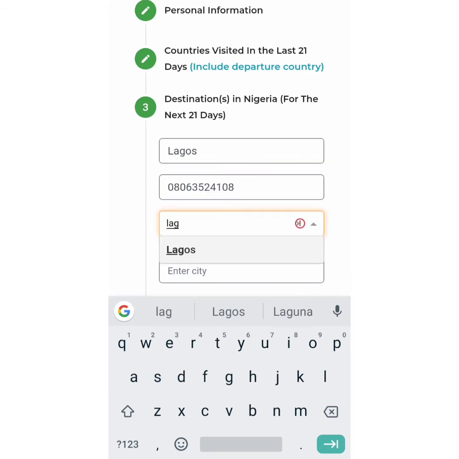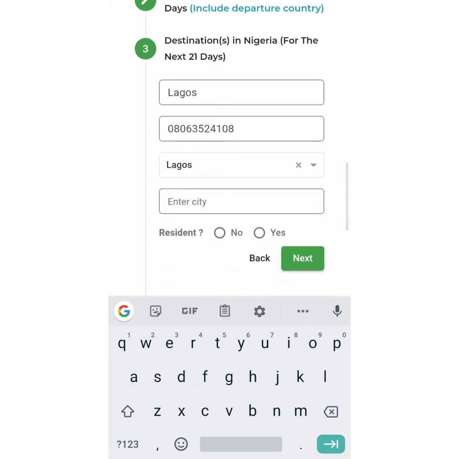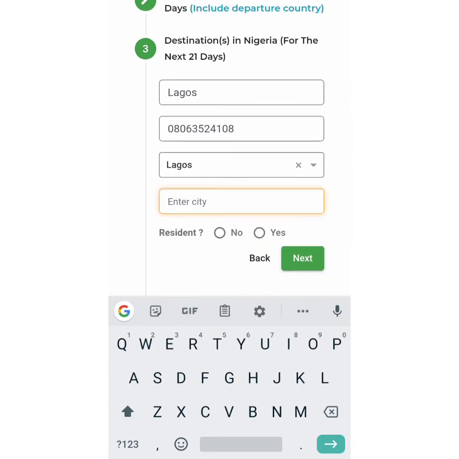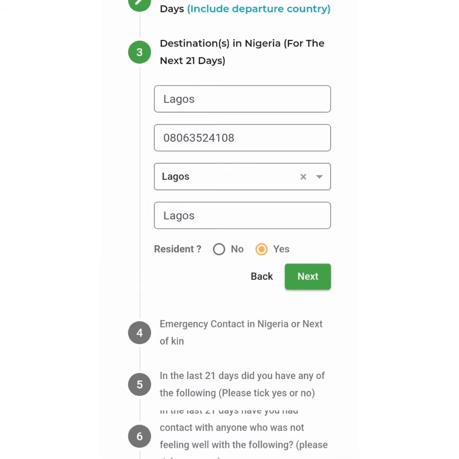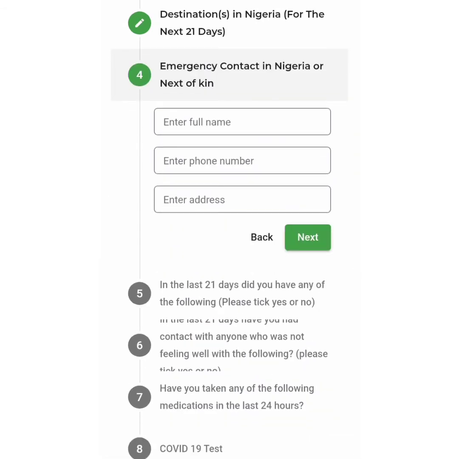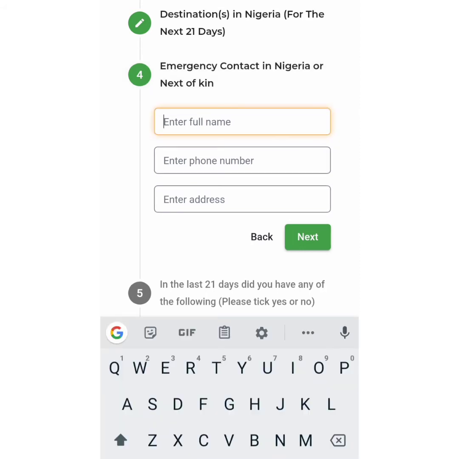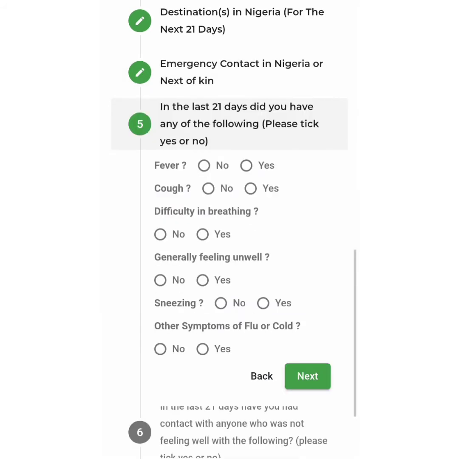For destination in Nigeria, you type your destination in Nigeria, the state, the contact address, the city. And if you're a resident of Nigeria, you say yes. If you're not, you pick no. Then I'm talking about emergency contact in Nigeria, next of kin. You have to type in the name of your next of kin and then the contact phone number of the next of kin.